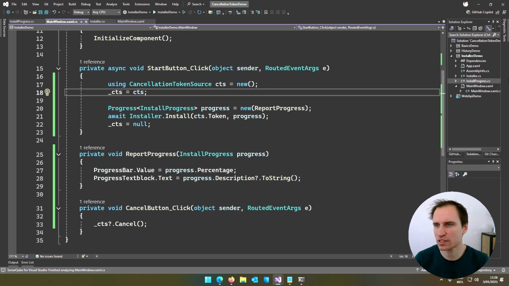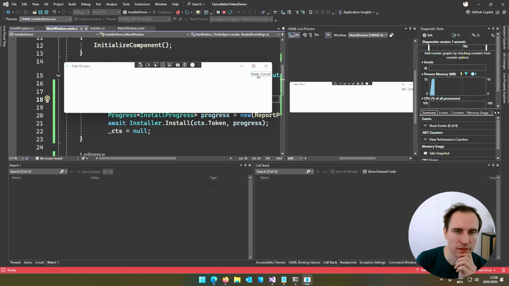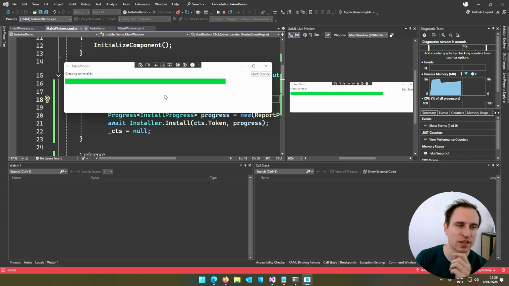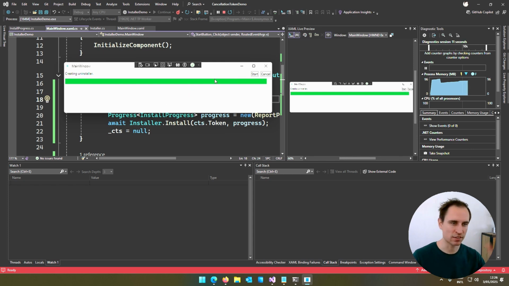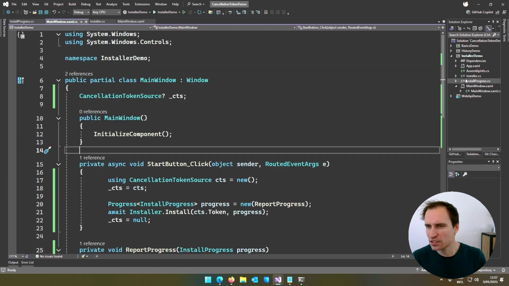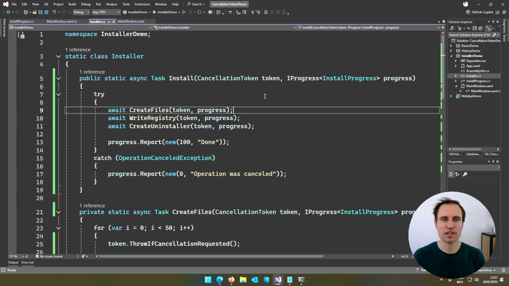Let's see if that works. I'm going to run this. Let's hit start, creating files. And then after a little while, it should switch to write to registry and then creating an installer. And there you go, it completed. Let's try that again. This time I'm going to cancel that, and you can see that this operation was indeed cancelled. Let's use this example right here, and let's talk about a whole bunch of best practices and potential pitfalls.